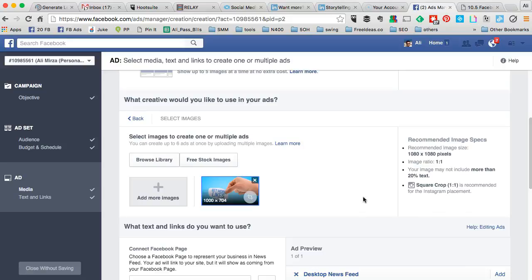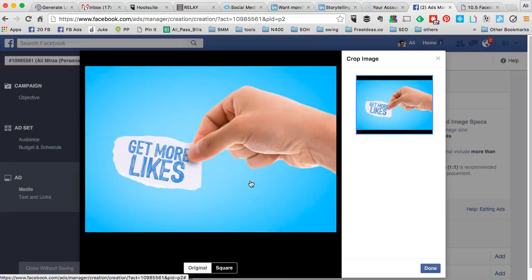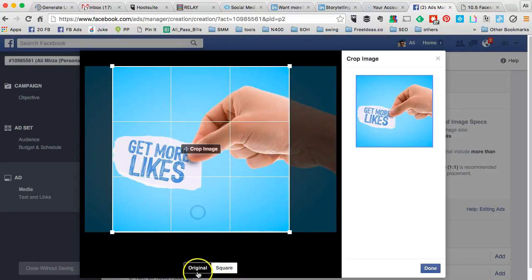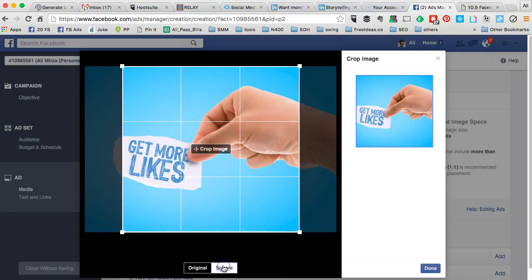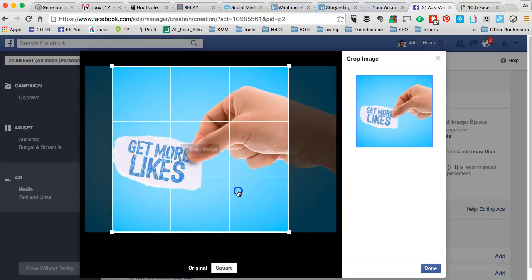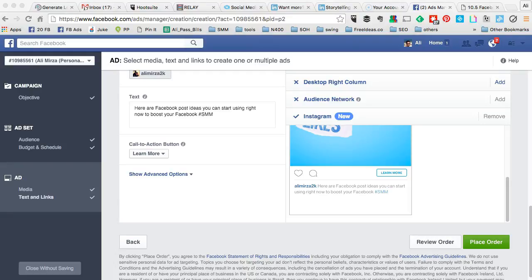Now, one last thing I want to point out is when you select the image, you can click on that crop button, and actually identify or set if you want to use an original image or a square image. And if you want square, you can move this and tell Facebook which part of your image do you want to show in the ad. So this is how you can use Facebook's Ads Manager to create ads on Instagram, and you actually don't even need an Instagram account.